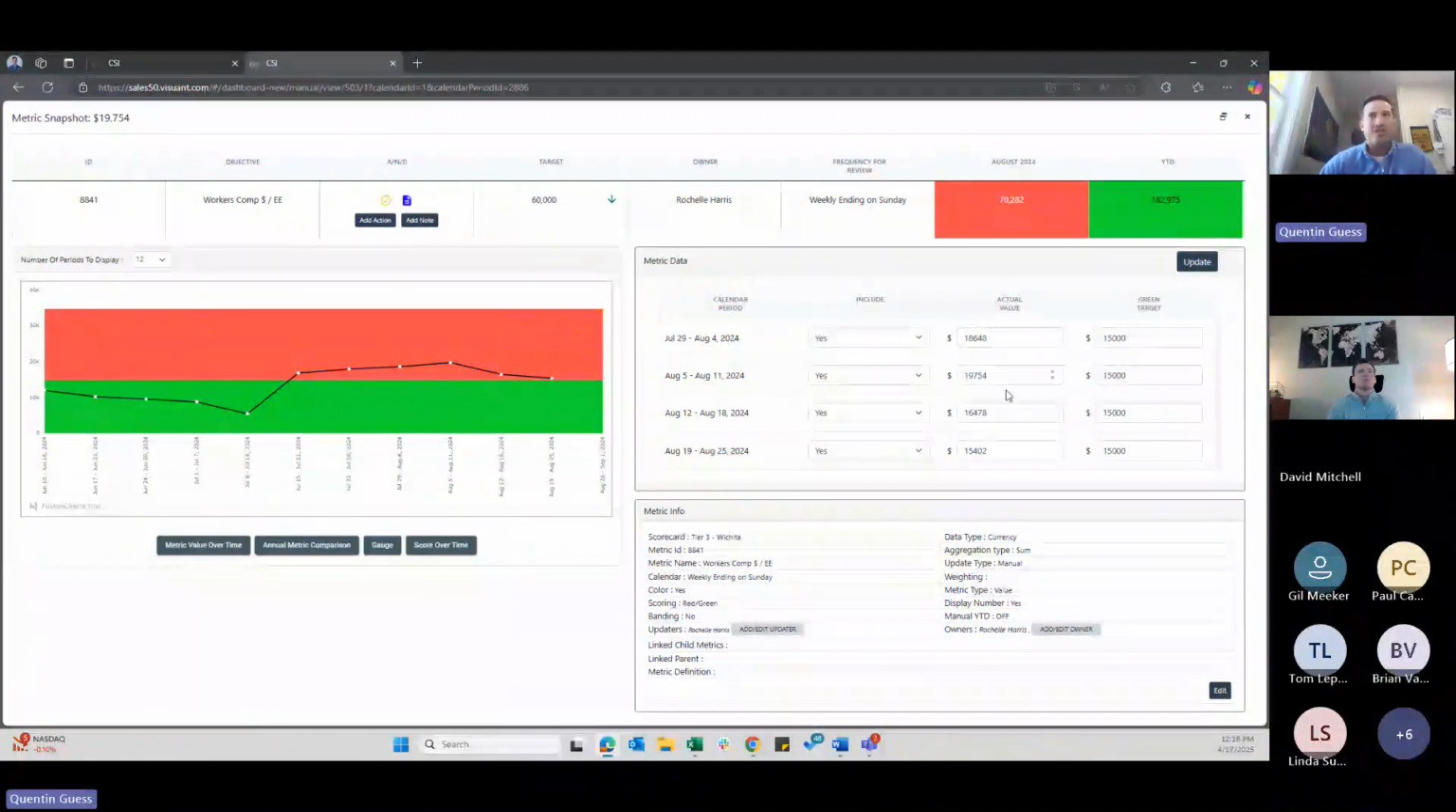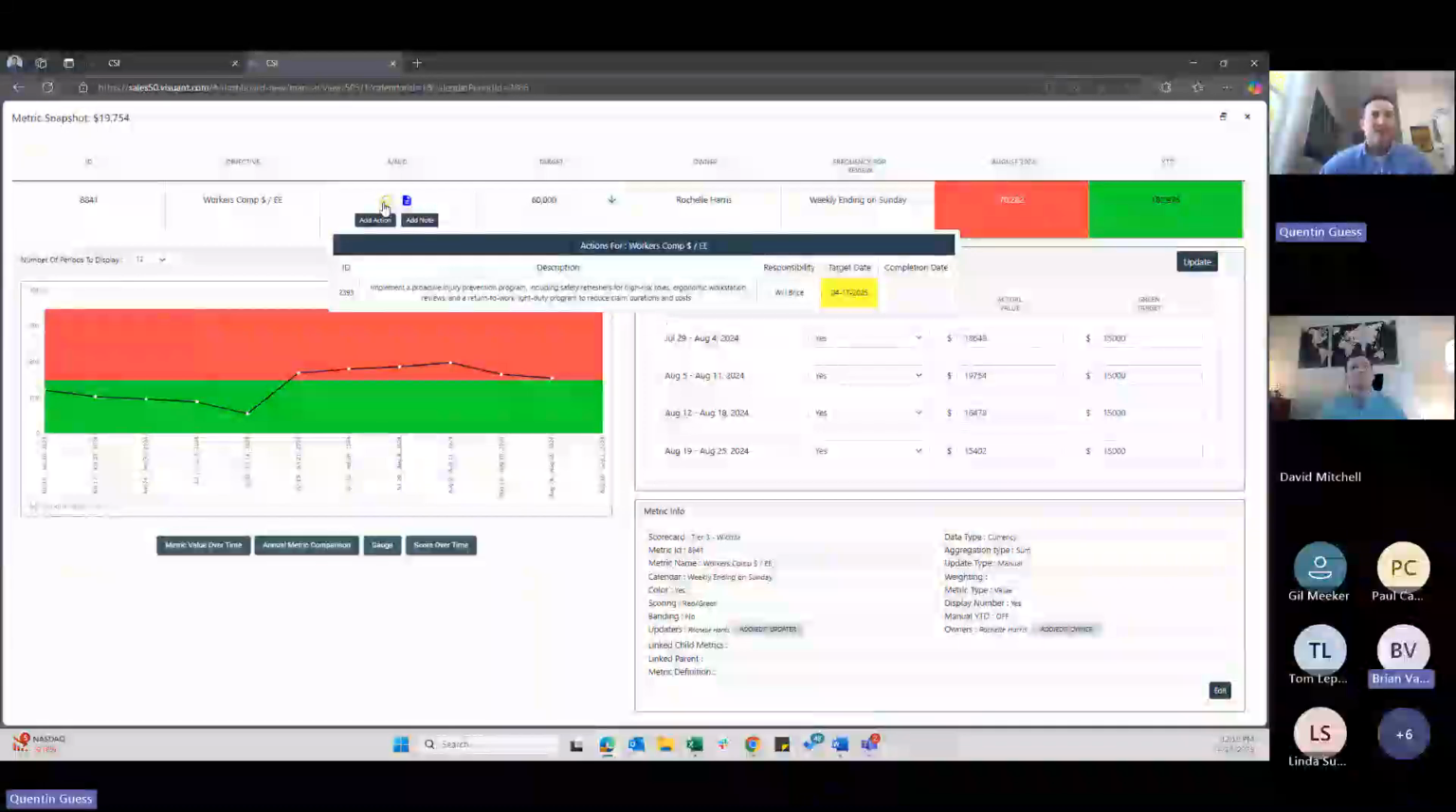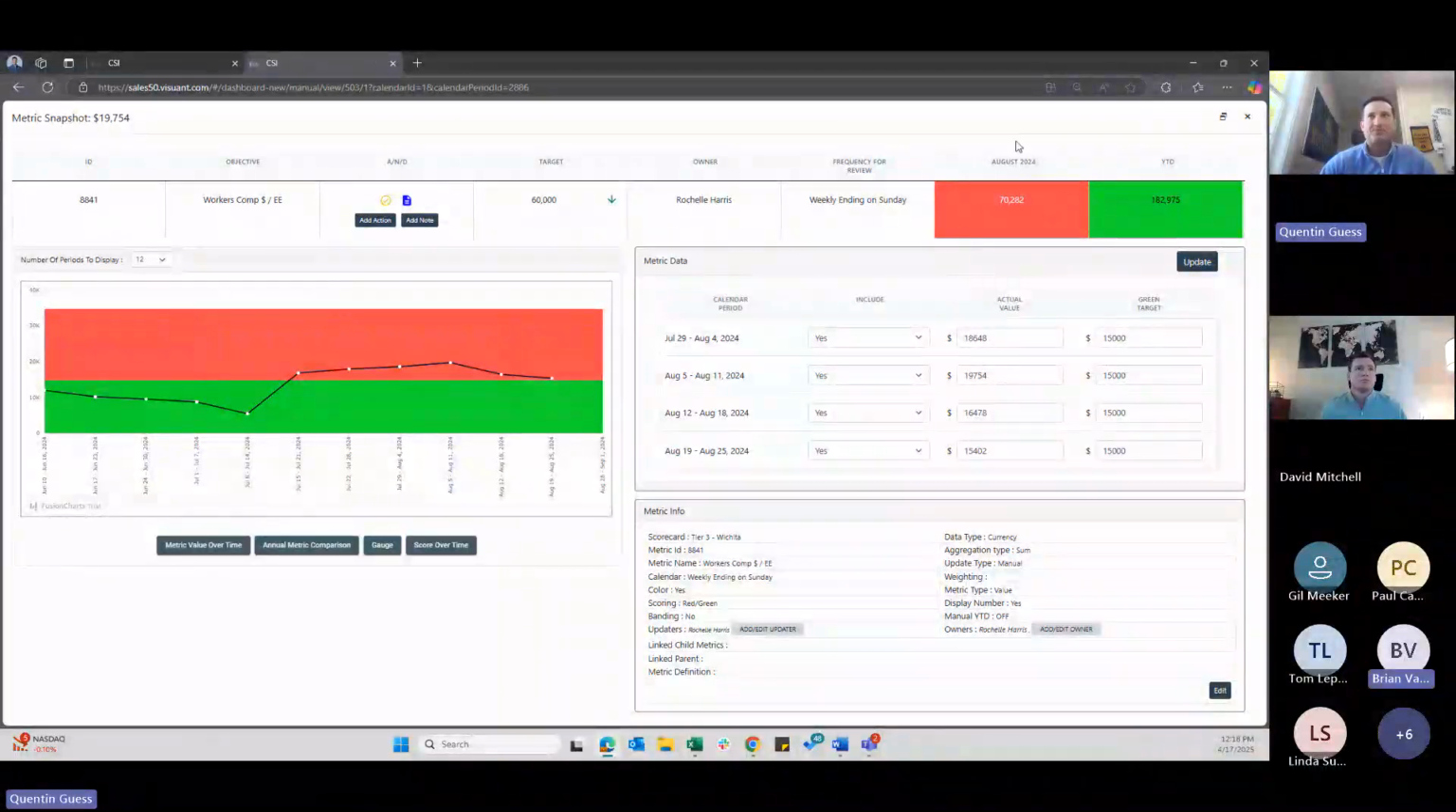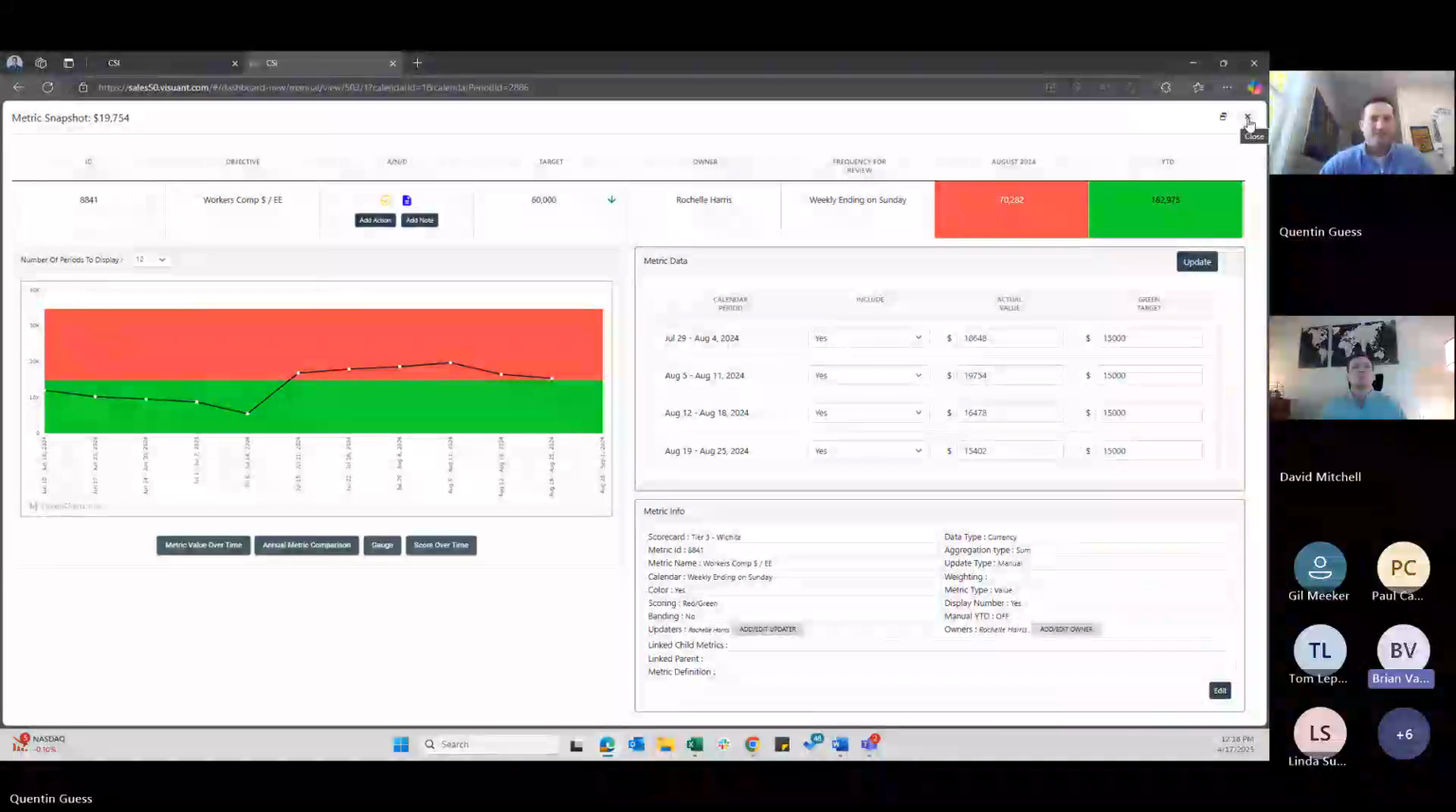Correct. You have historical trends. Yep. You can see, okay, we're green year to date, but for August, we're in the red, we're trending down. And you can add actions from here. Exactly, right from here. You can add the action right here so that it's in there, and it's very easily visible.